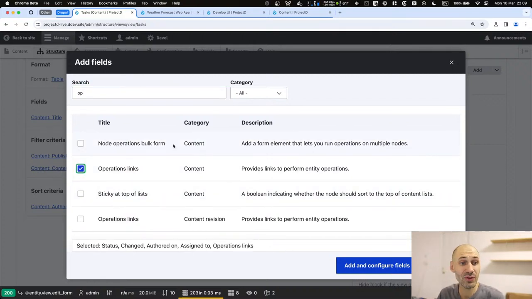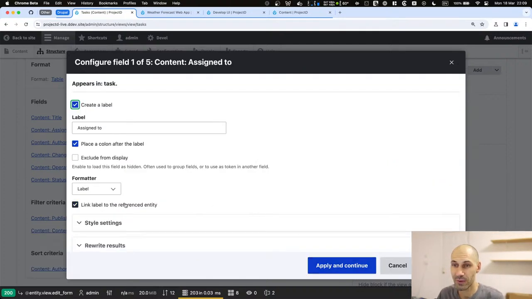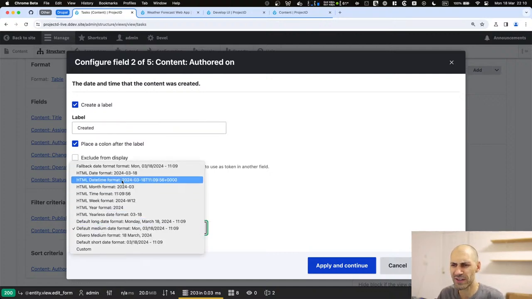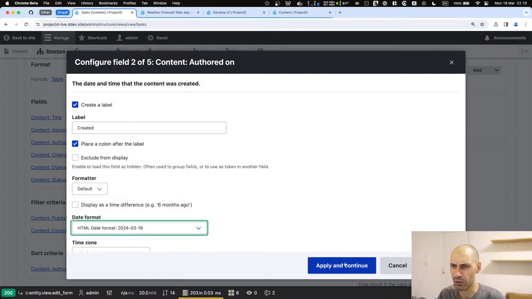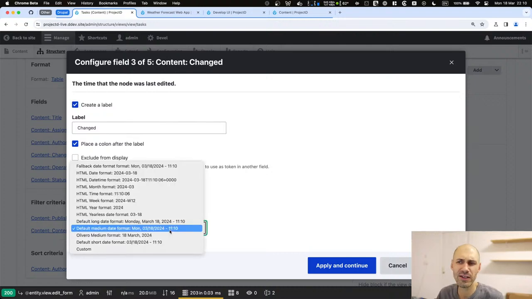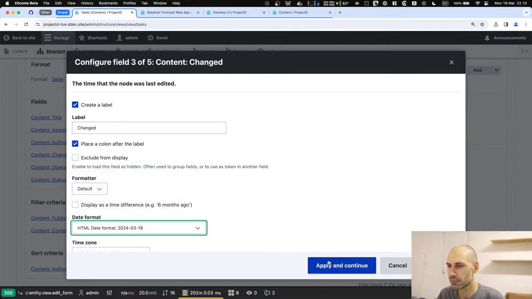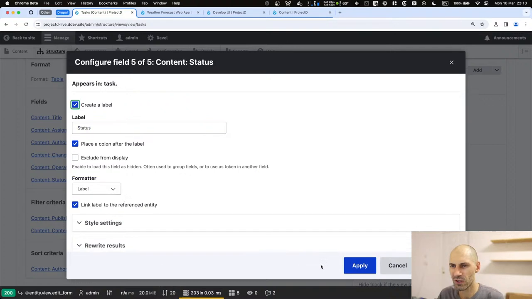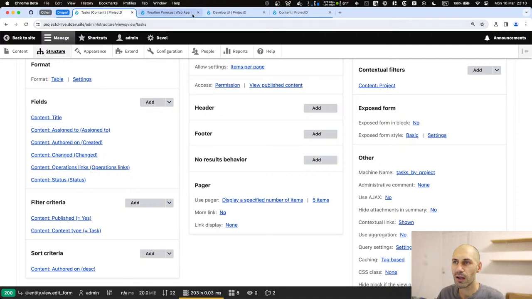Oh yeah, we can put in a views bulk operation. Oh man, there we go. Assigned to, yep, leave that, link it. Authored on, let's change this to authored on is created. Why did Drupal change that? That used to be created and changed, simple. Anyway, change, see, change is still changed. Yeah, operations column, just leave that. Well, we can change that. Status, leave that. All right, I like to keep things consistent.